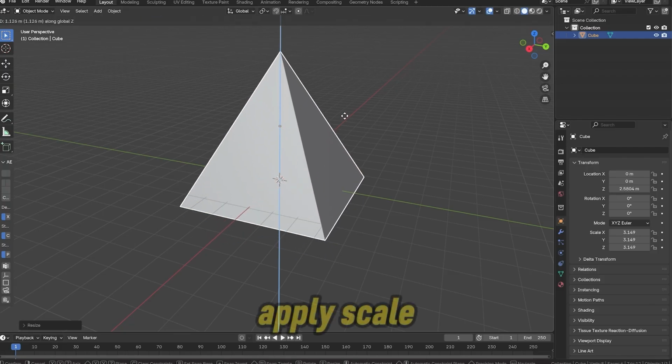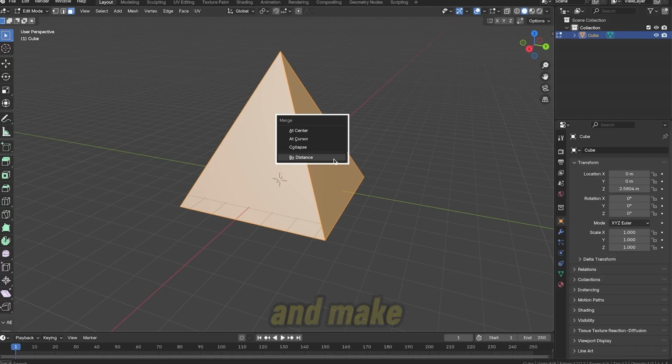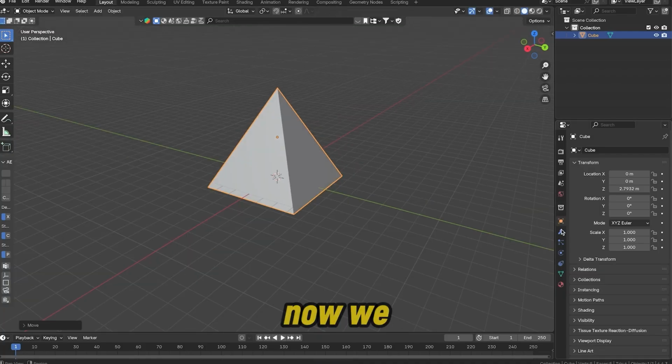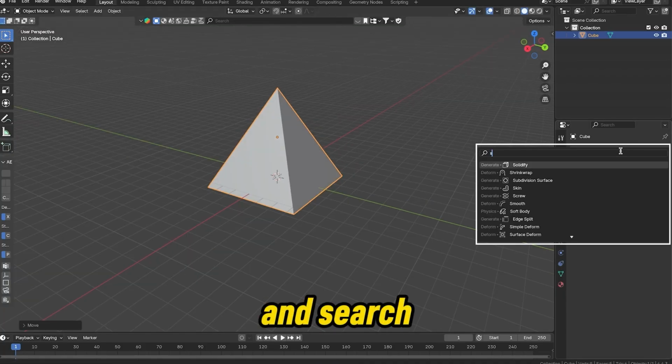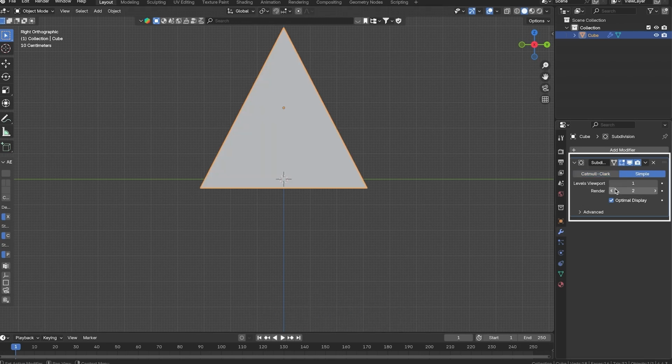We'll apply scale and we will go to edit mode, press A and M, and make sure to merge by distance like this. Now we will go to modifiers and search for the subdivision modifier and make sure to make it simple. We will increase the level viewport to 9 or 8 as you want.